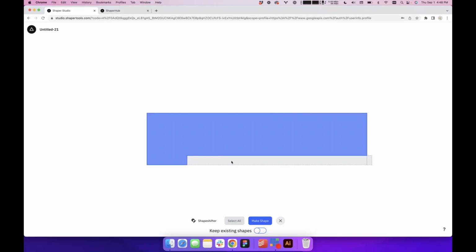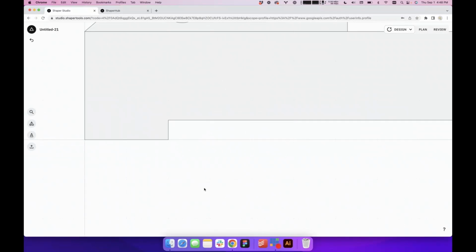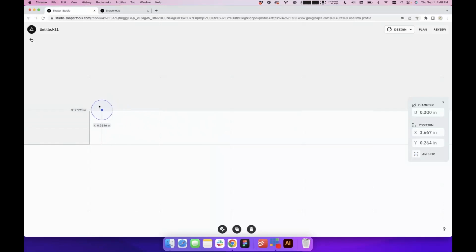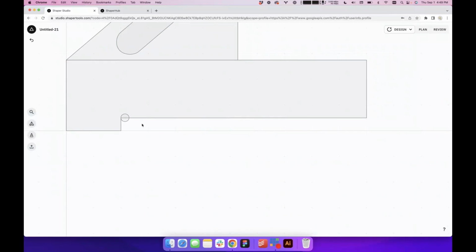And I need some corner relief also. Right. And so let's say we're using a 1/4 inch bit. Yeah, so let's make that a 0.3 inch circle. Okay. And then we're just going to do a little knockout there. Yeah, that's great. Right? Yep.